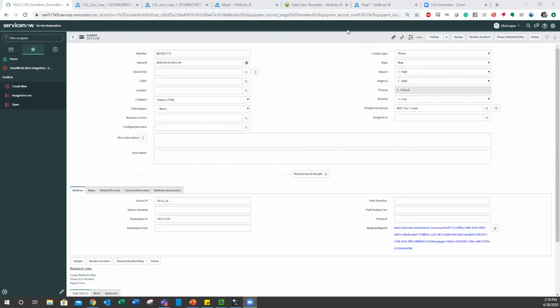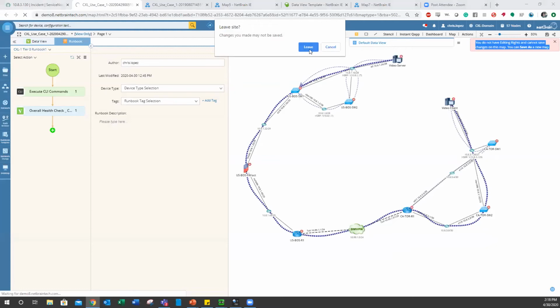First, I want to point out that this ticket, which was created from a network alert, has also triggered NetBrain into action. NetBrain has used information from the ticket to trigger a map and execute a runbook on top of it. And it's put that link back inside of the ticket before anyone was made aware of the problem. I'm going to navigate to the map now.